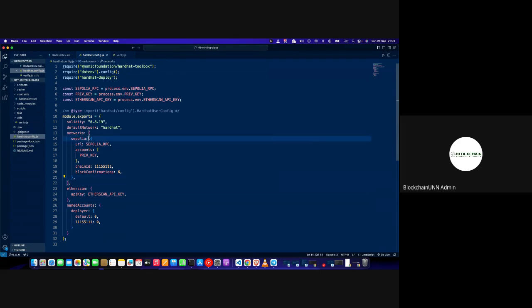So the things you need to pass in, obviously, you need to pass in the RPC URL. That's the URL that you want to call each time you want to make GET or POST calls, right? You need to do that to this Sepolia RPC. Then we specify the accounts that Hardhat needs to interact with for deployment.